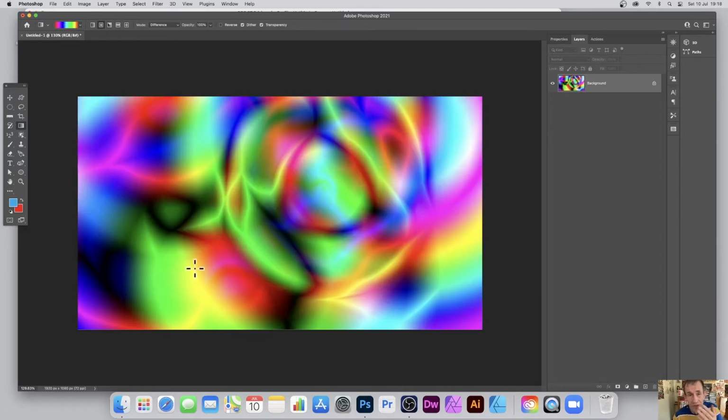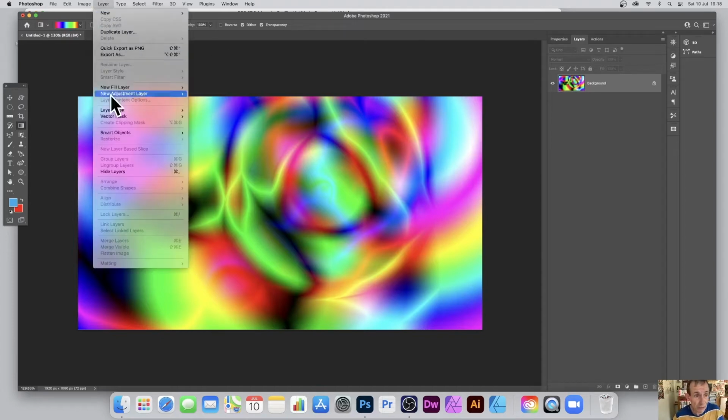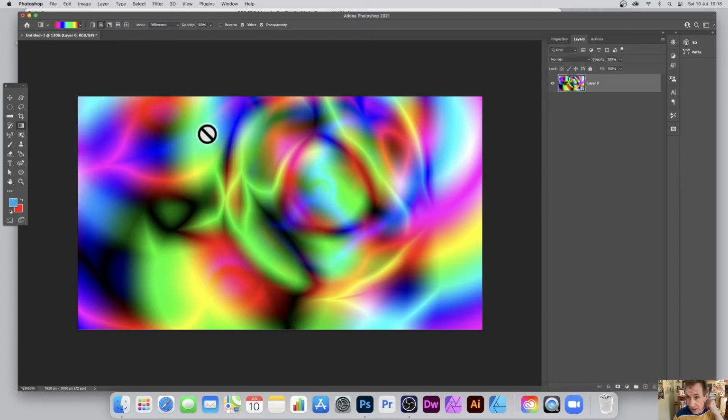Once you've got that, you can turn it into a smart object. So layer menu and then go down to smart objects, convert to smart object. As a smart object, you can apply smart filters and they're live. You can change them at any point.